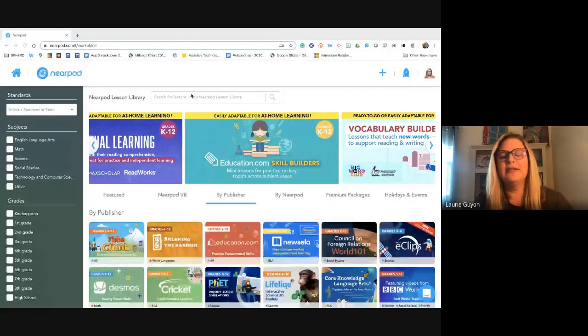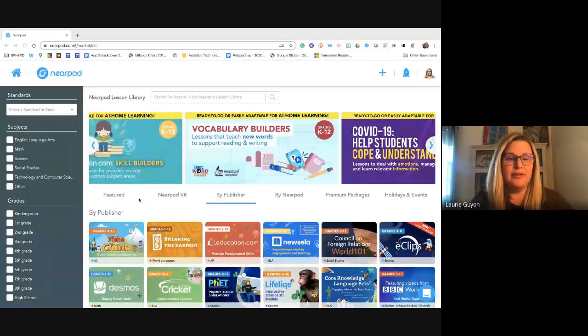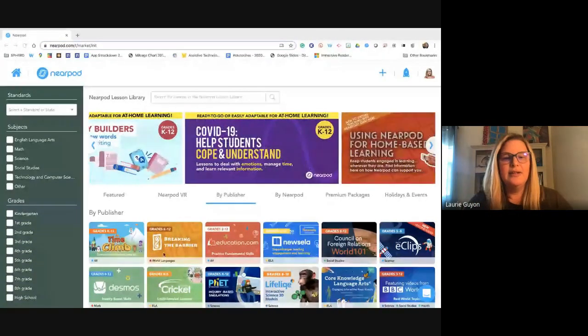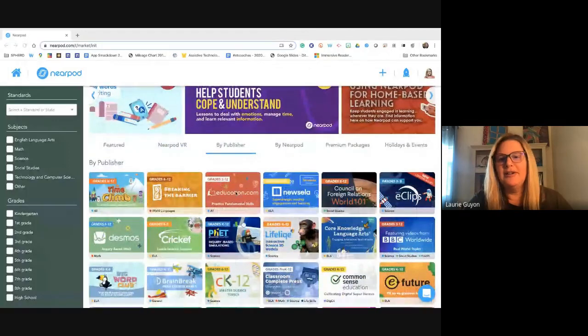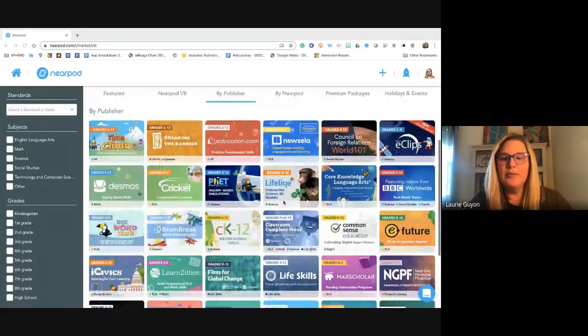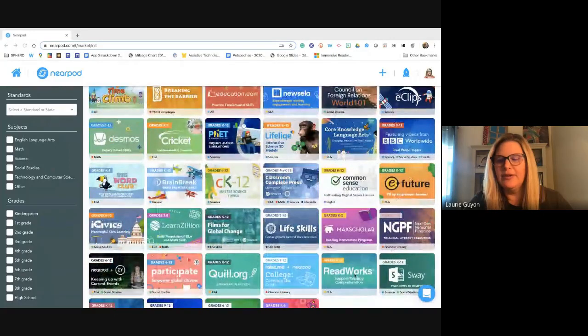So they're pretty robust. So the Time to Climb ones are Nearpod ones, but they're going to have Time to Climb based on content. You can see that they have Breaking the Barrier, education.com. Some of my favorites are Newsela. They have ReadWorks in here, right down here. Sway is a Microsoft one, but they have some great lessons in here. Common Sense Education, so all your digital citizenship. Your Big Word Club for vocabulary.